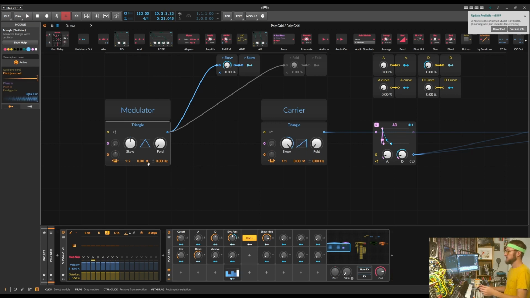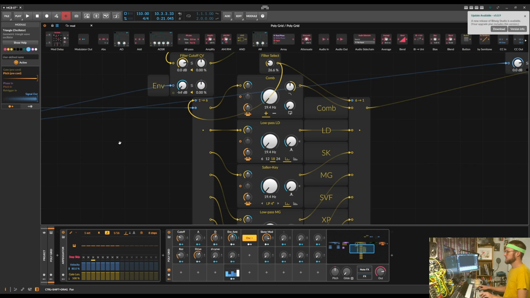So obviously with the key tracking on, it's more coherent because it tracks with the carrier. But you can get a little more dirt, a little more inharmonic stuff going on if you turn off key tracking. I'm going to leave it on for now. But what I want to turn off is key tracking on the filters.